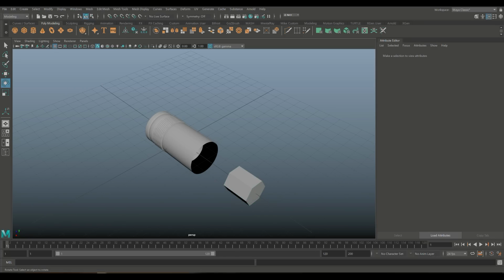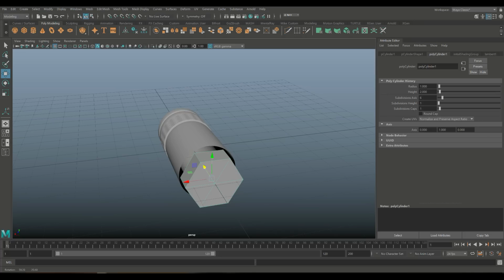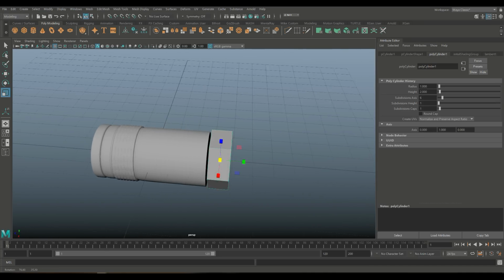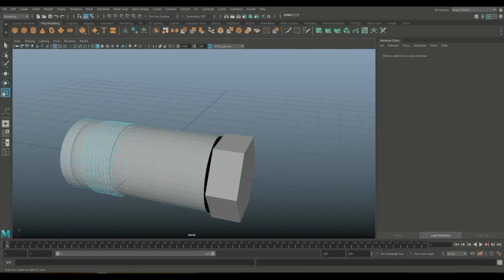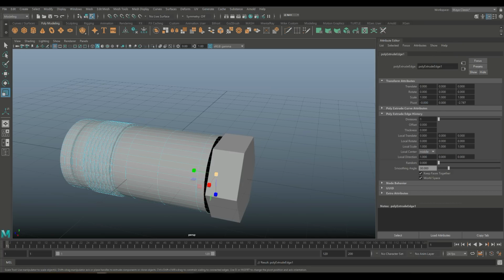Okay, so that's what we got. We're going to hit R, we're going to push that in like so, and we're going to hit R and scale it up just a little bit, hit W, bring that in. Okay, we're going to scale that a little bit more, like so. We're going to go in here, we're going to select this guy, we're going to go to edge, double click, Control E to extrude, R to scale in.